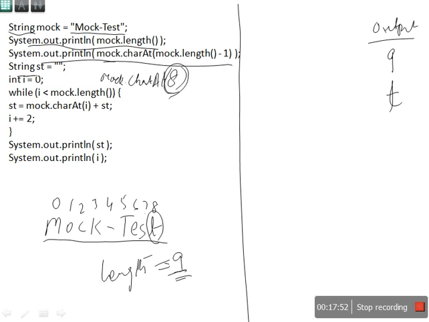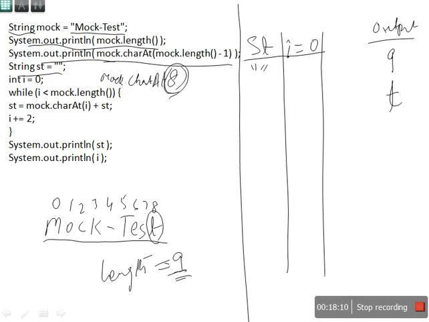Clear? Then it declares a string st equal to null. Initially st has a null value; it does not have any value. Then it takes a variable i equal to 0. Then while i is less than mock.length(), that is 9, 0 is less than 9 when i is 0. If the condition is true, st is equal to mock.charAt(i) plus st. What is the character at i? i is 0, and the character at 0 is M. It is added to st, so st becomes M.